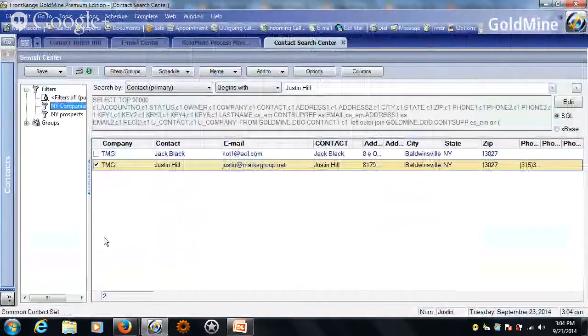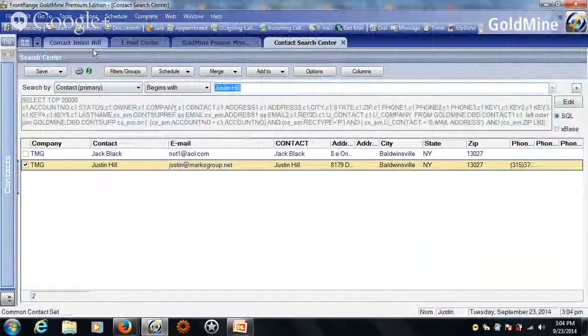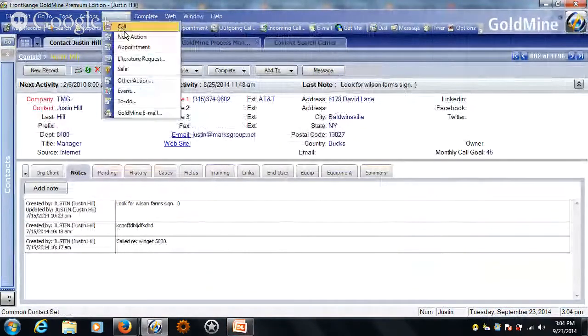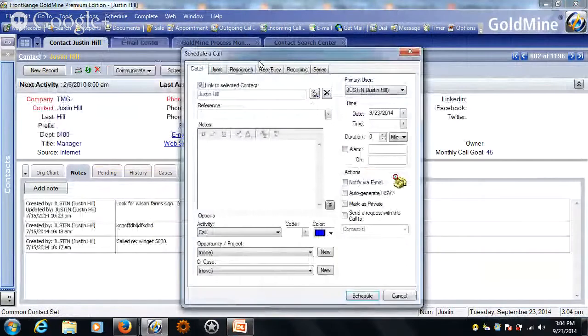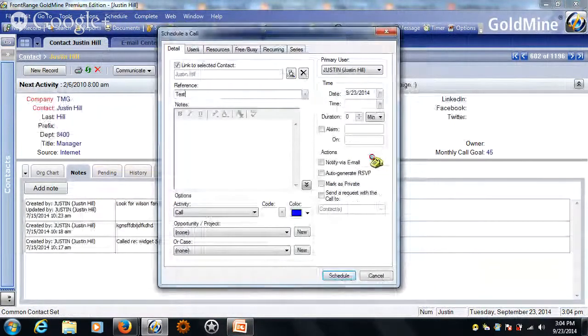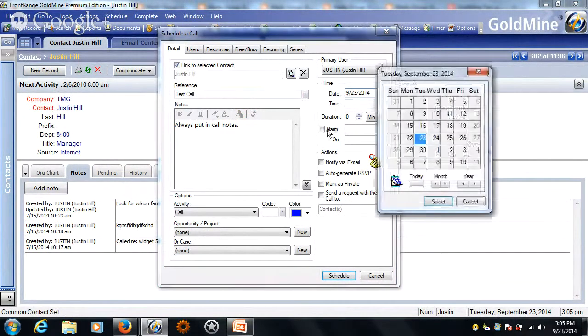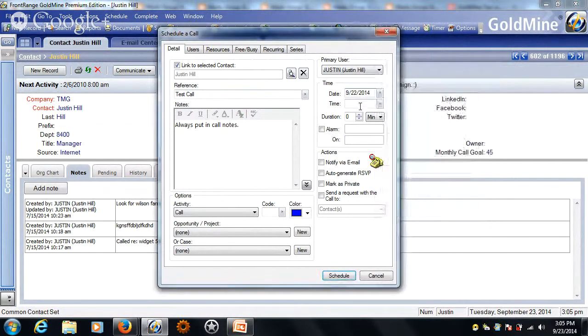Alarming everything. This is something that I actually see a lot of in the field. So if I schedule a call, I'm going to call this my test call. Of course, we're good little users, so we always put in call notes, or call nots, as you might imagine they could be called. I'm going to schedule this call, as amazingly enough as it sounds, for yesterday.